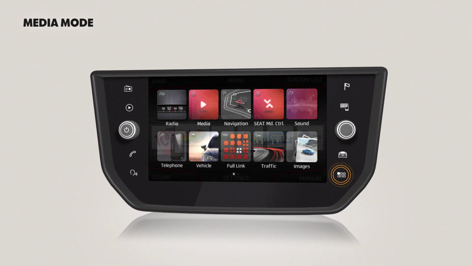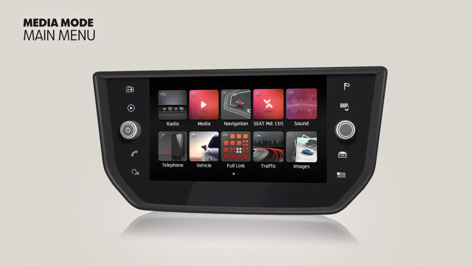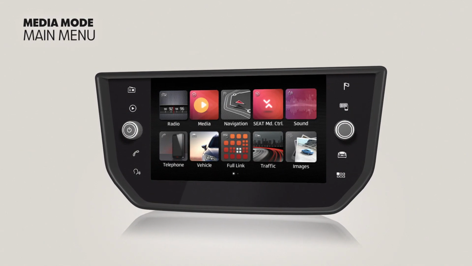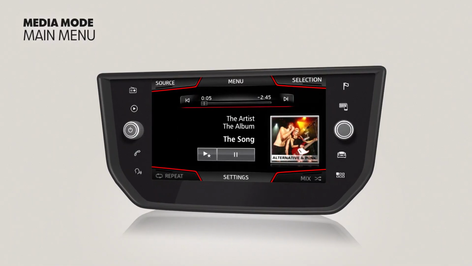Media Mode Main Menu. Press the menu key to access the main menu. Then press Media to access the Media menu. This provides the following options. Source indicates the media source being played.